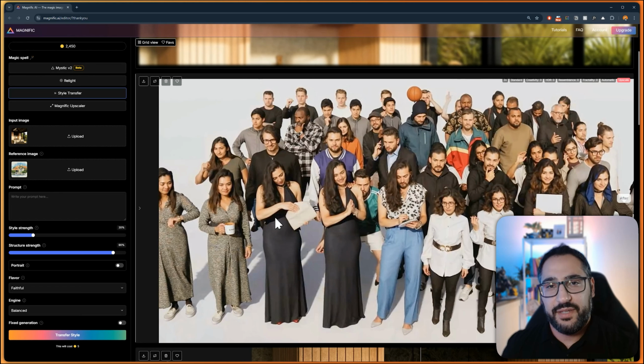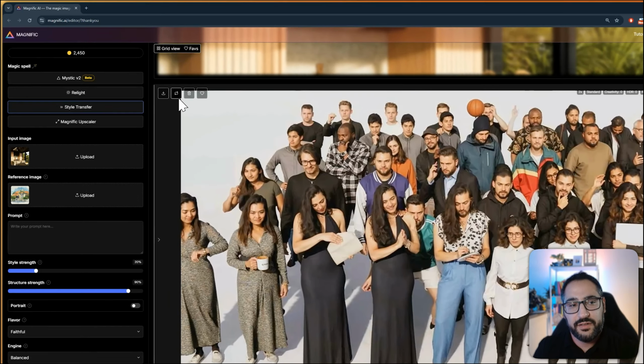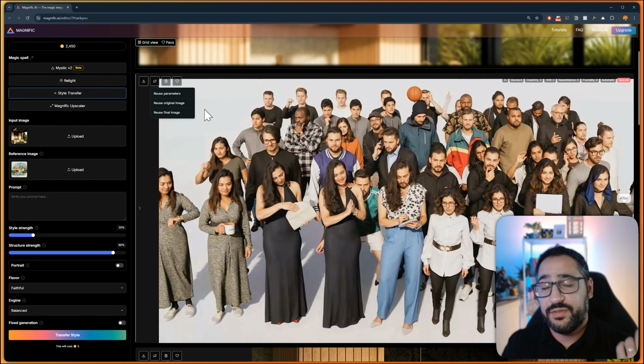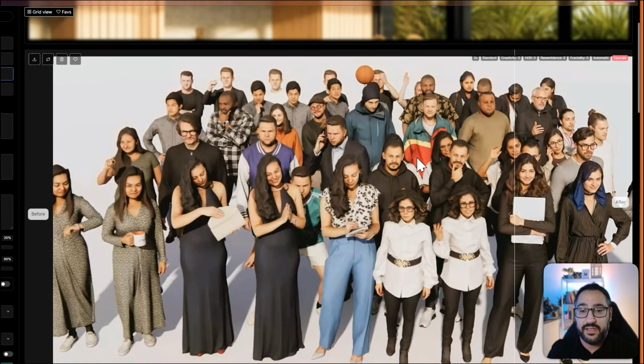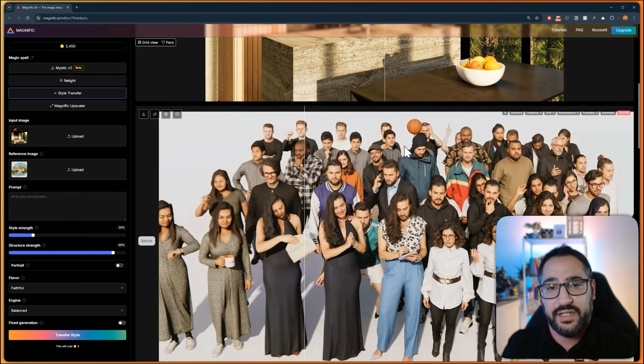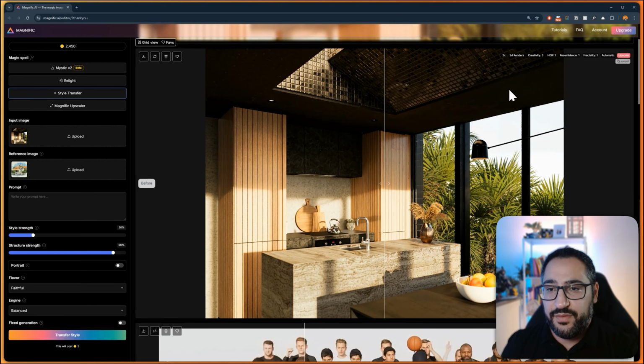Let's say you generated an image before and you felt like the settings were perfect. You can actually look back and see what you used on those settings, and you can actually copy them right from here. So if you click this, you can either reuse the parameters, so that's all these settings, reuse the original image, or reuse the final image. So this is like the original image, and then this is the final image, and it'll literally just slot right in here.